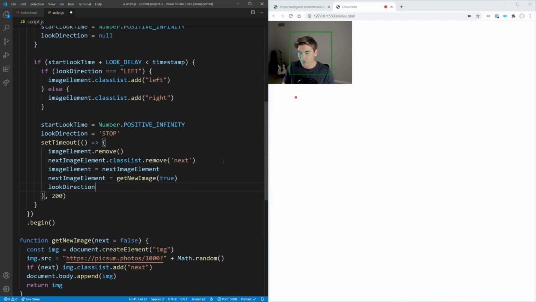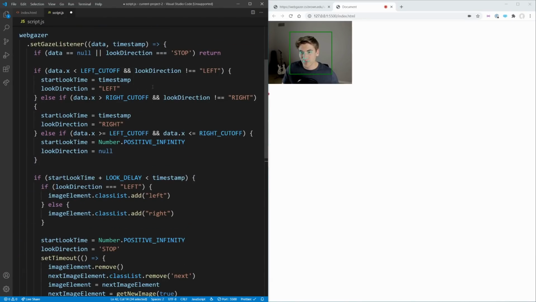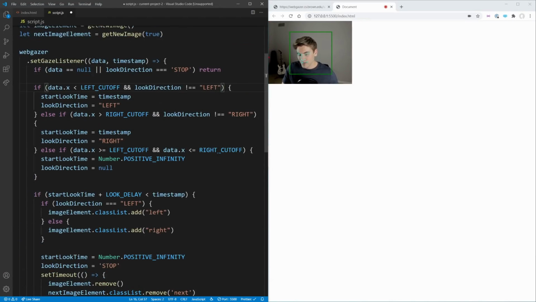And then I want to say that I want to reset my look direction, because now that the new image is loaded, I want to start caring about where they look, but I want to first make sure they look at the center of the screen before looking left or right. That way it is guaranteed that they don't accidentally just continue looking left and have images fly by them over and over again. That's what this reset does. We need to implement that up here by essentially saying that if the look direction is equal to reset, we don't want to run the code in these sections.